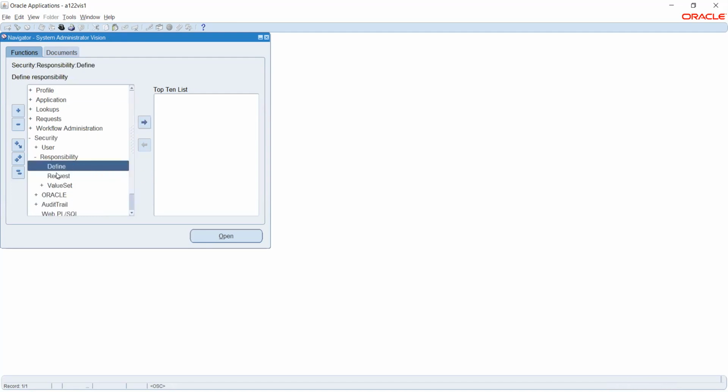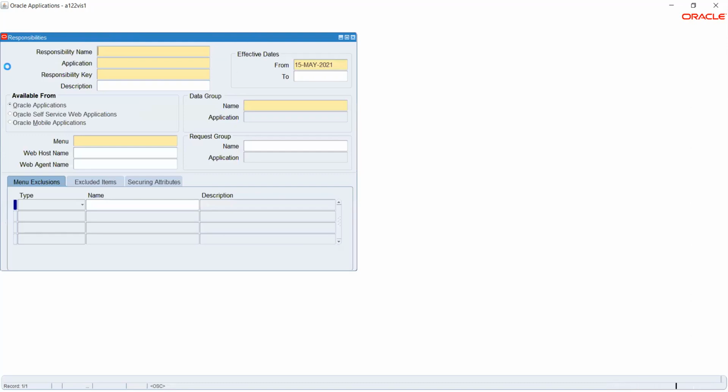So we have responsibility. We saw yesterday that we cannot directly access any functions directly from the menus or any other component. Instead, what we will do is attach this responsibility. Under this responsibility, we will have a set of menus, reports and functionalities. Okay. So let me query a simple responsibility that we were using yesterday.